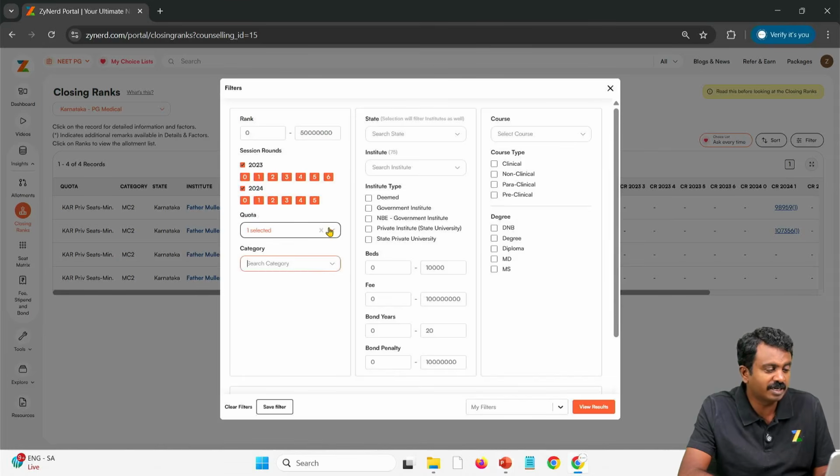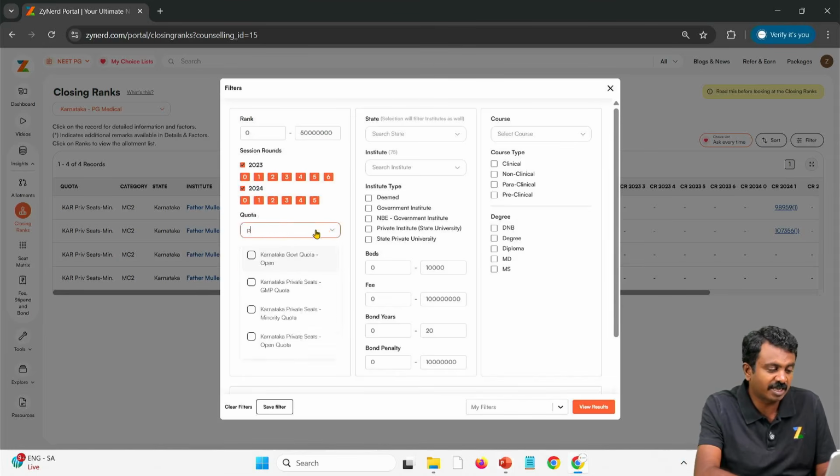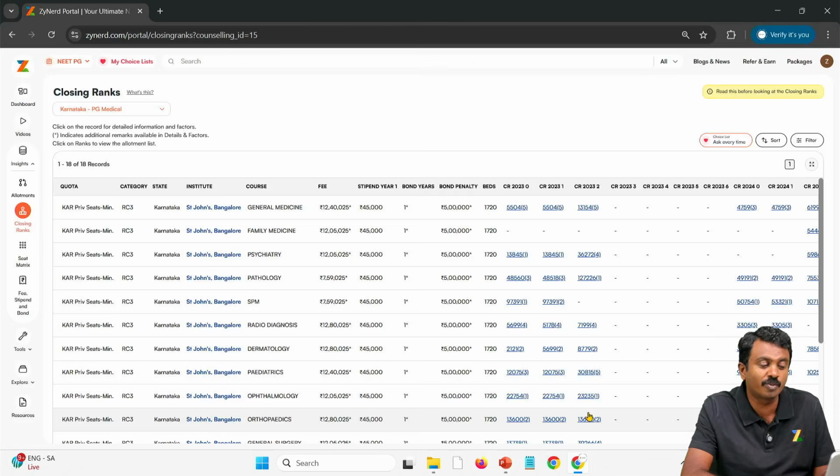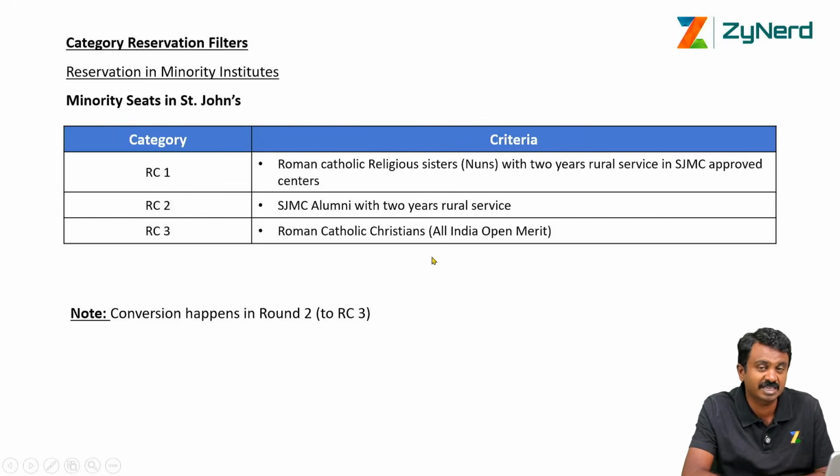St. John's, how do I look at St. John's information? St. John's is again under private minority quota, and you will select RC1 or RC2 or RC3 accordingly. RC3 is the all India basis Roman Catholic seats. You need to be a Roman Catholic Christian on all India open merit, then you can select St. John's RC3. RC1 is for Catholic sisters, Catholic religious sisters or nuns.